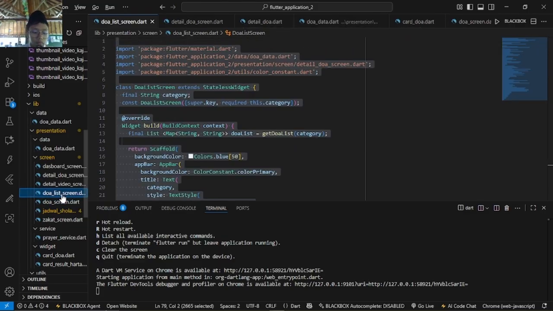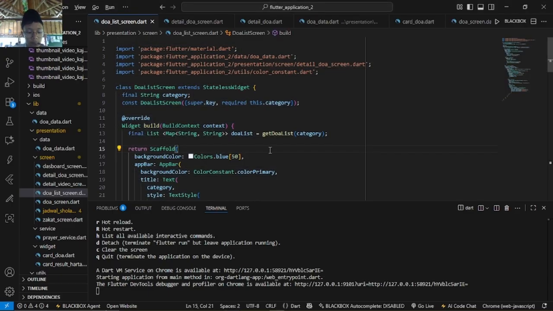Which one here? Alright, we come to the doa screen. This Flutter code defines a screen widget named the doa screen, which displays a list of prayer doa belonging to a specific category. The screen is a stateless widget designed to reference a category name and display the prayers associated with that category properties and the heading.